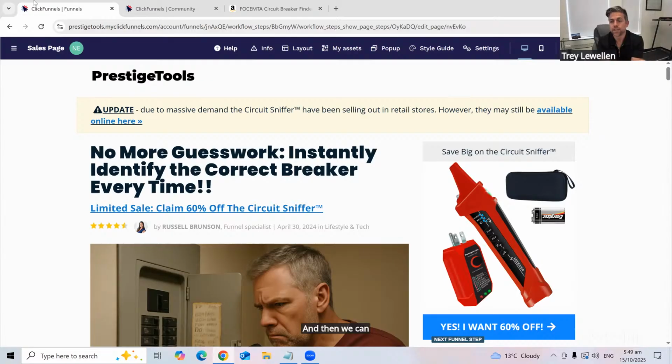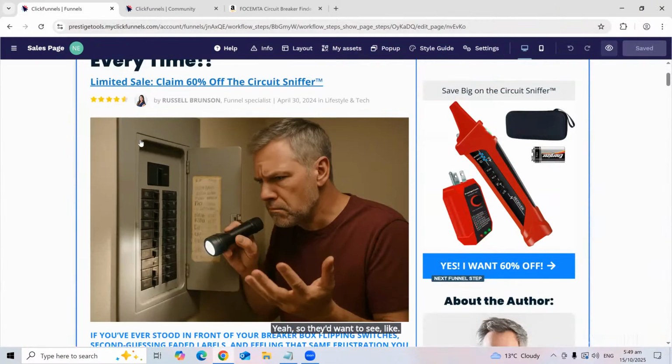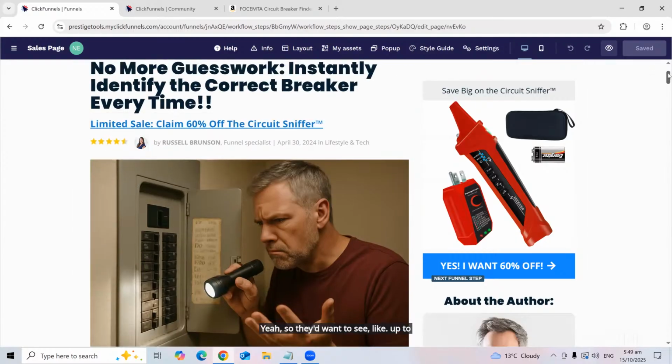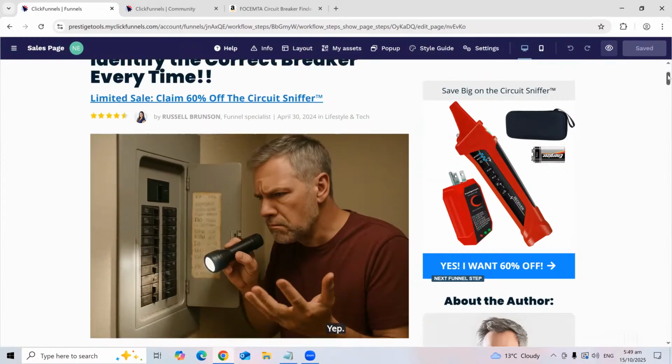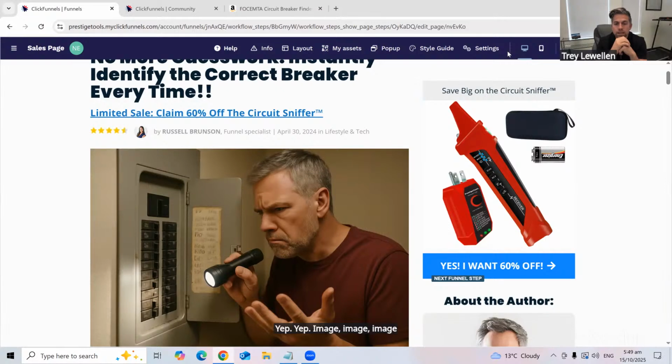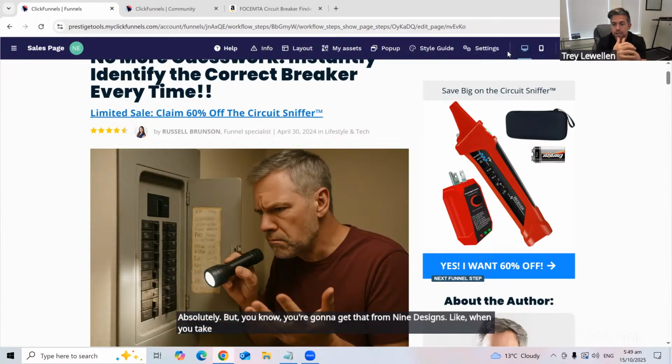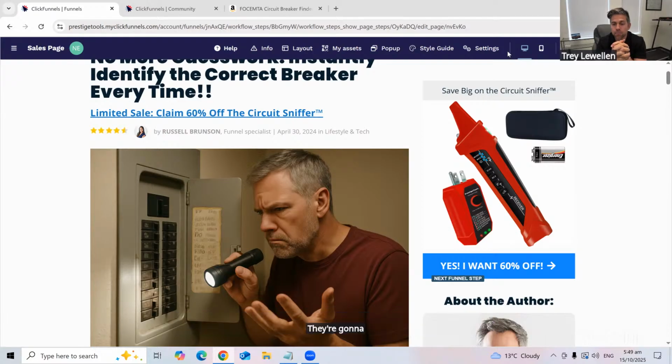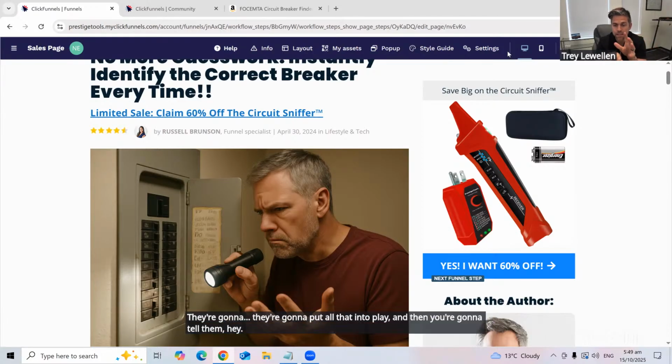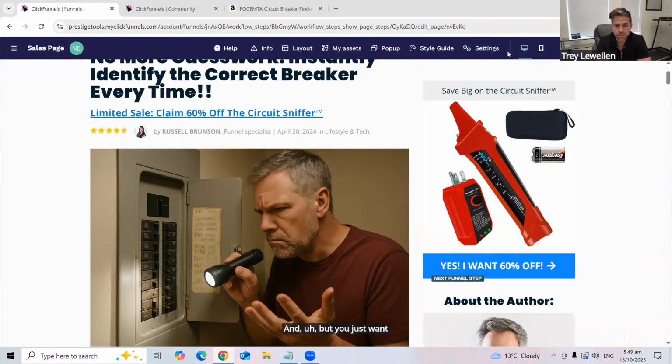And then we can lift everything up. Yeah. So they'd want to see up to there basically. Yep. Image above it is what I like to see. Yeah, absolutely. But you're going to get that from 99 Designs. When you take this over to 99 Designs and get a nice sales page put together, they're going to put all that in the play, and then you're going to tell them, hey, I need this to be like this. But you just want to make sure everything's up and running.